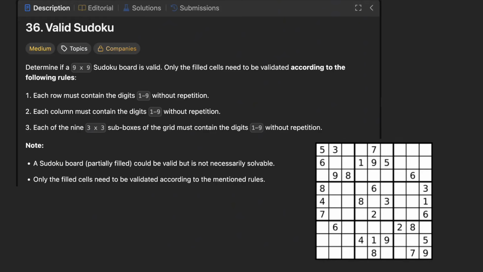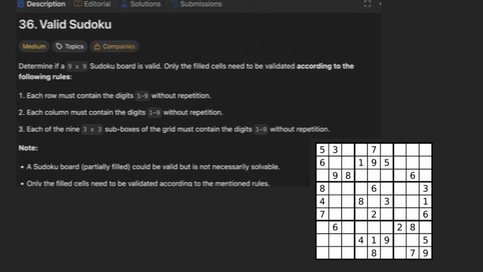Today we are solving one of the most common interview questions, valid Sudoku. I will walk you through it visually and explain the logic line by line. By the end of the video, you will understand exactly how the algorithm works.